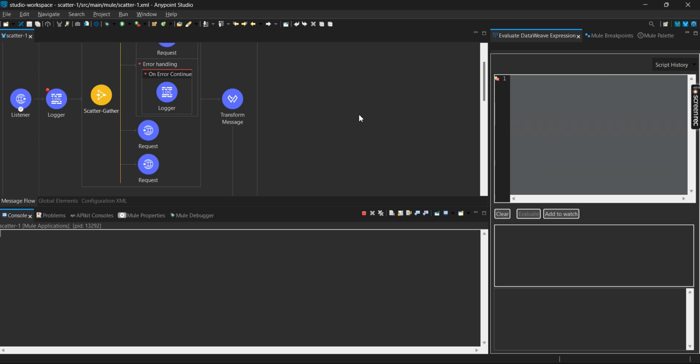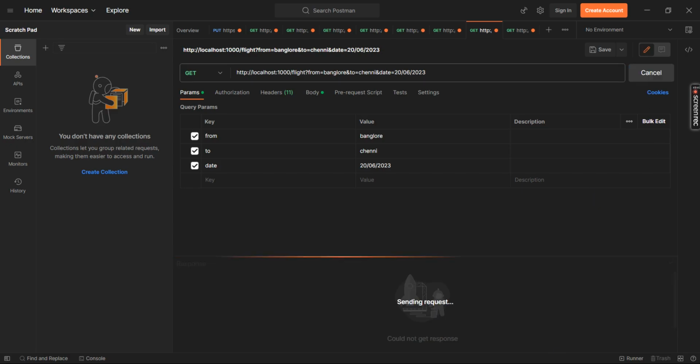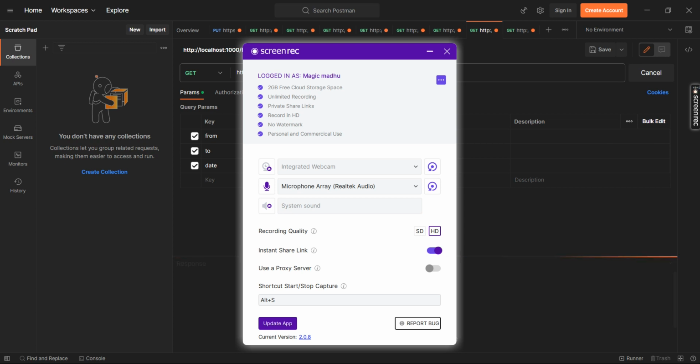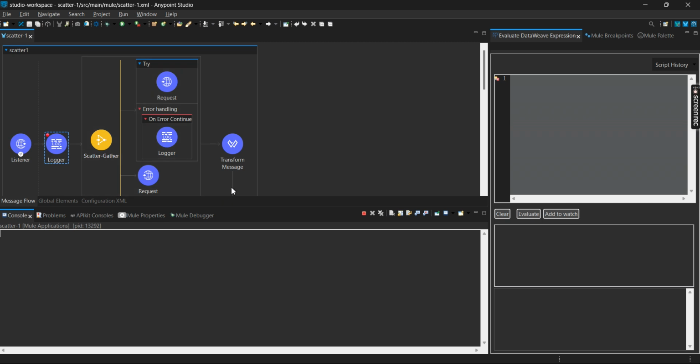The rest of the processes run smoothly. It never gets stopped. But finally we will get a composite route error. To avoid this, what do we have to do? We have to use try with on error continue. See, now I'll send the request. This time we will get a success response.